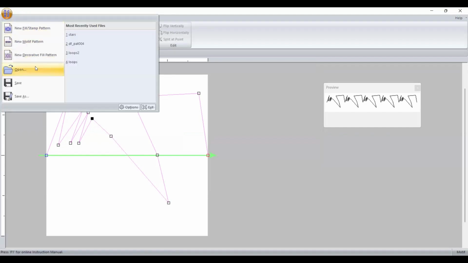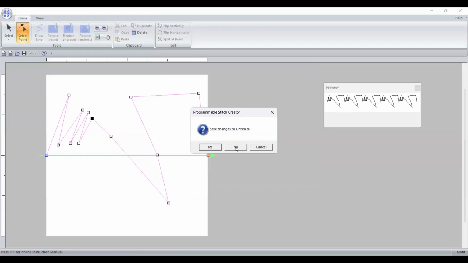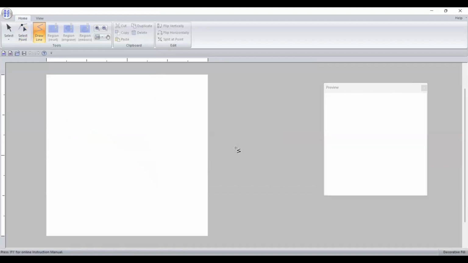The one we're going to use tonight is the new decorative fill pattern. And here you have a choice of opening an existing pattern, save or save as, and then it tells you what recent files you used. New and save changes. Yes. Okay. So now it looks a little bit different. Your field is completely blank now, and it's usually using a 4x4 inch field.